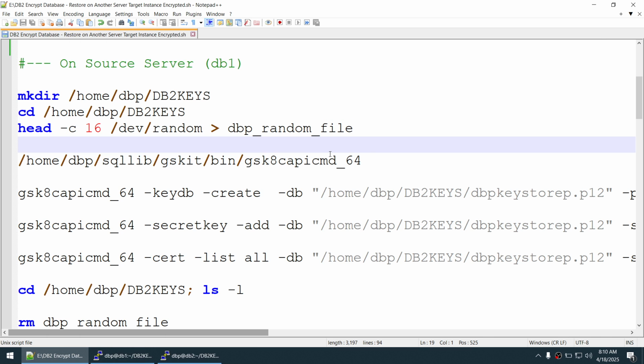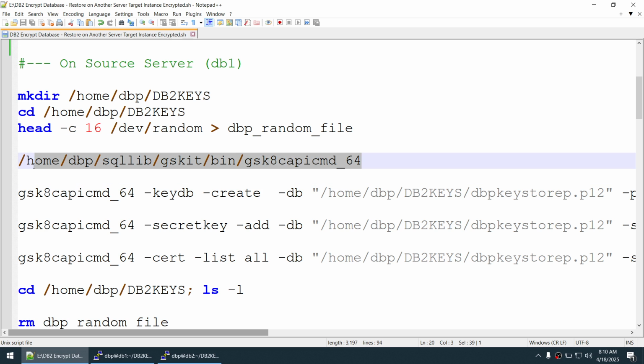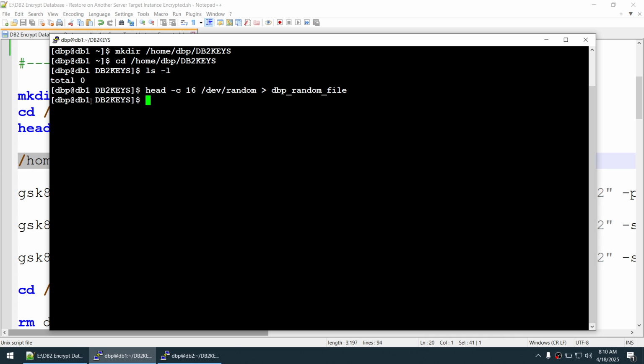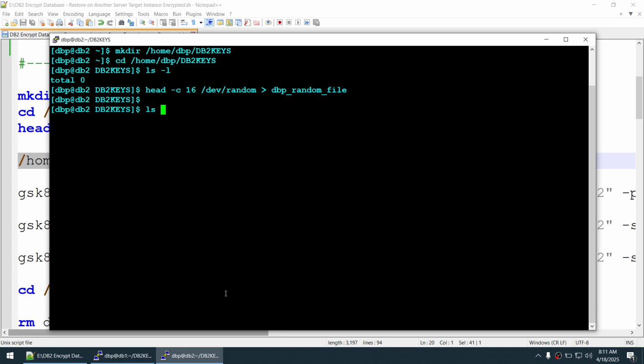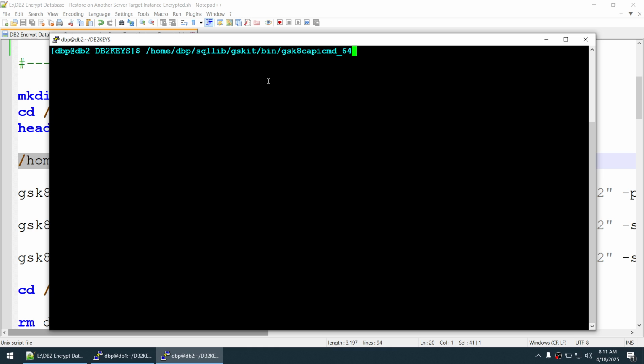Now the utility that we are going to use is gsk8capicmd64, and this utility will be present in your instance home sqllib gskit bin directory. If I do ls -l, we should be able to find it. Before I show you, let me show you that we now have the random file. There was nothing here, and here also there is a random file. The random file is created using the Unix head command. That random file can be deleted once we add the encryption keys into the key store.